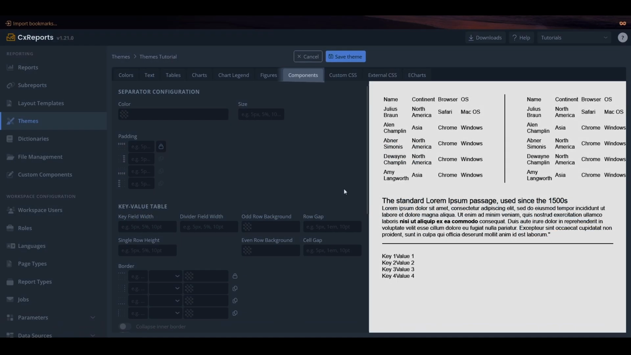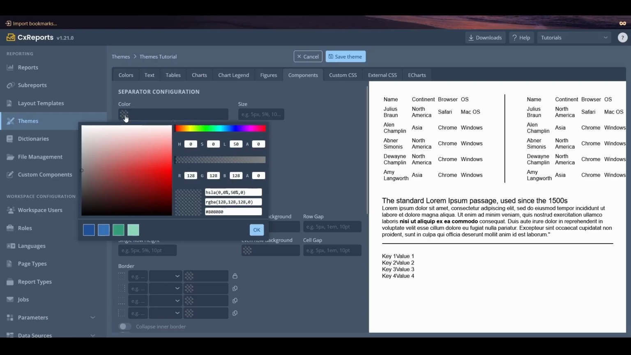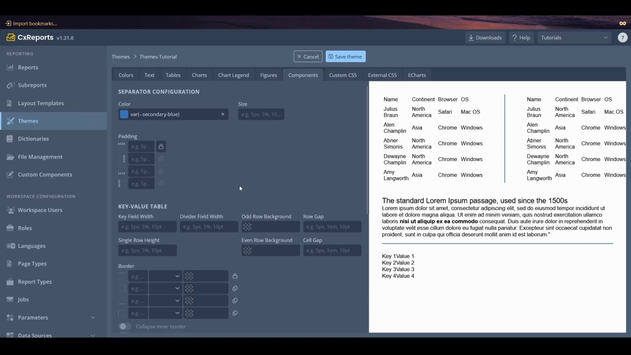The Components tab handles specialized report elements. First, we have separators, those horizontal or vertical lines you use to divide sections. You can control the line's color and thickness, as well as the container padding around it.